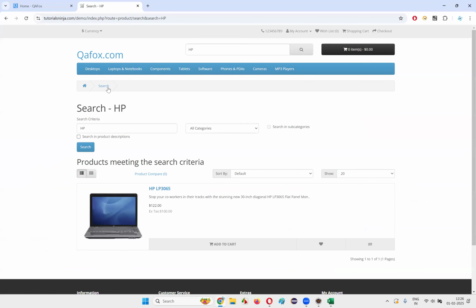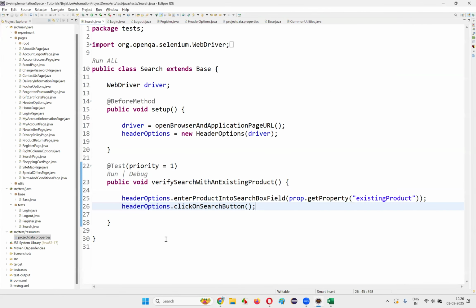If I click on the search button, I'll be taken to which page? I'll be taken to the search page. The search page is already created. So I'll just say search page here is equal to, copying this object reference of the search page.